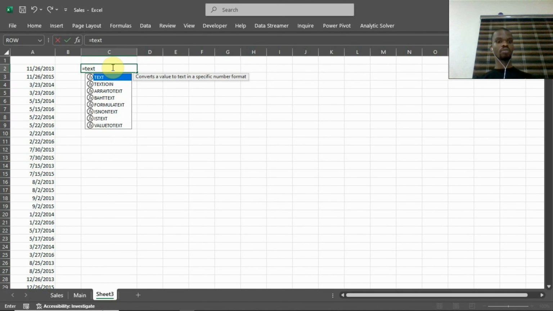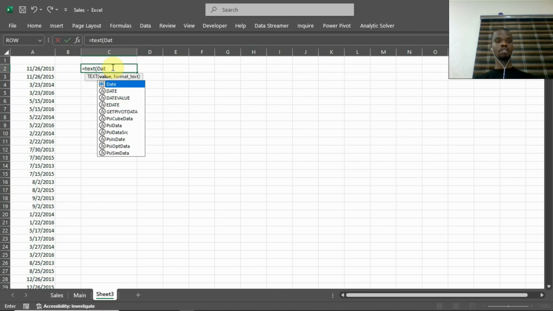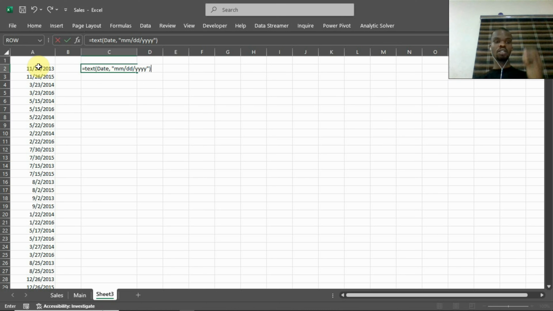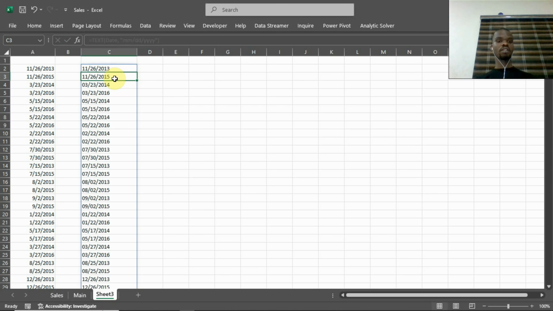If I say equal to text, and I'm talking about my date column, and I want it to return my results in month, day, year. Remember, you have to be careful when doing this to ensure that it is in the same format as your data. Even though your data was in day, month, year, it will still work out, but I'll show you both of them. So if I do this, it converts directly to this.